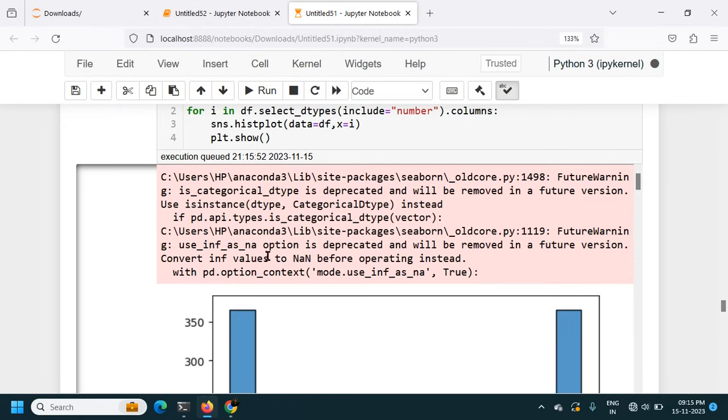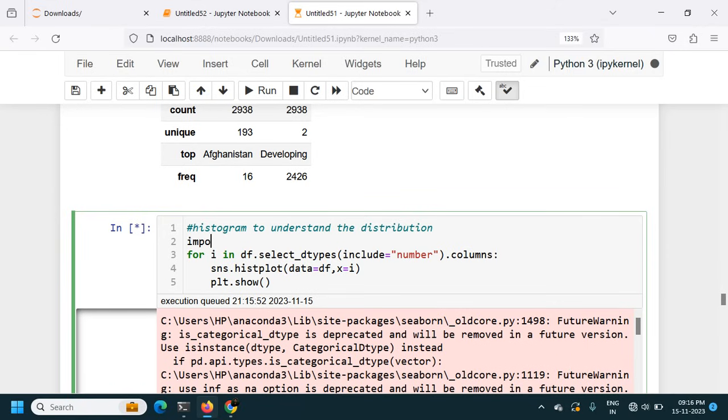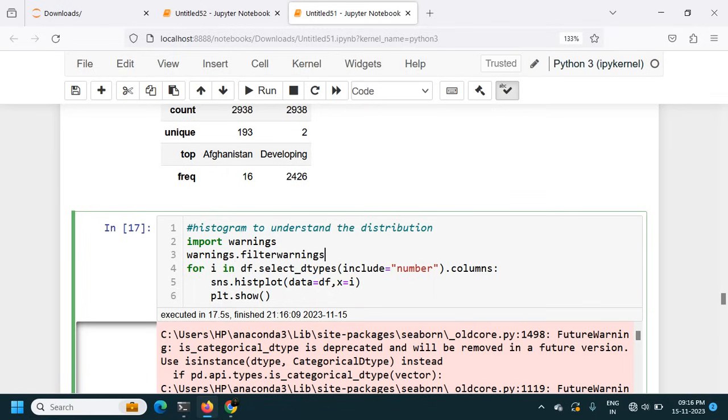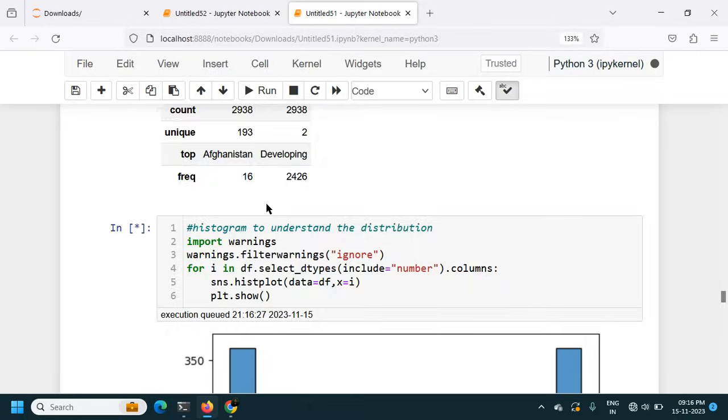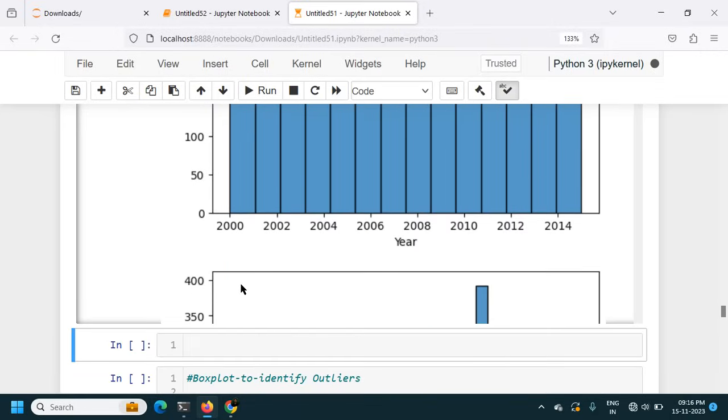If I don't want this red warning, I just use import warnings. After that, warnings.filterwarnings, and within that, just use ignore. By this I don't get that red color warning. So this is how I can get the histogram for each numerical column.